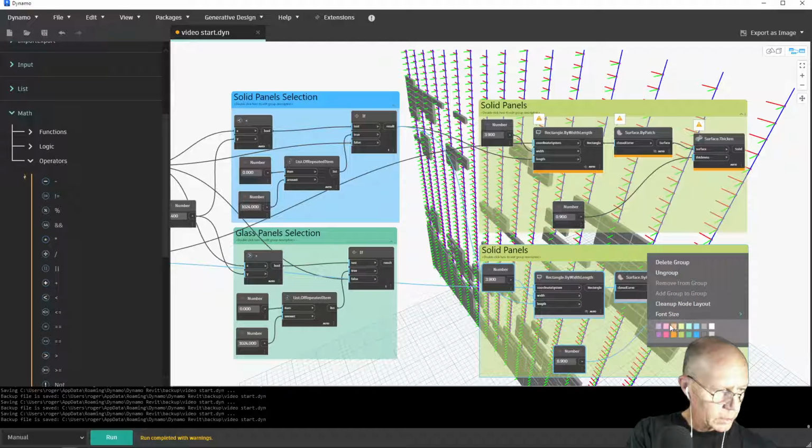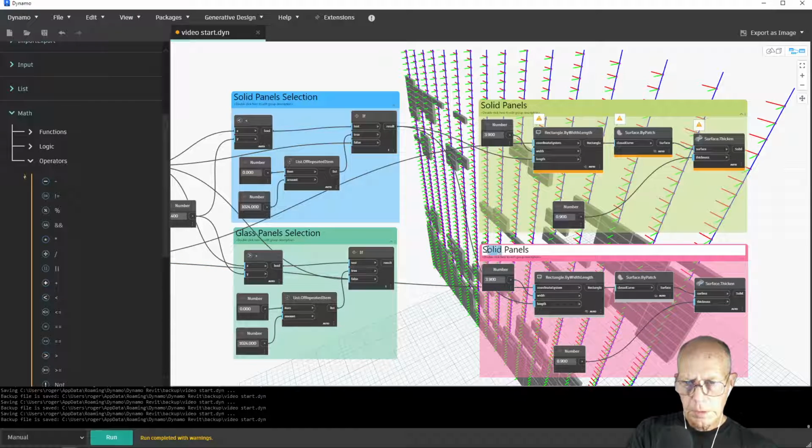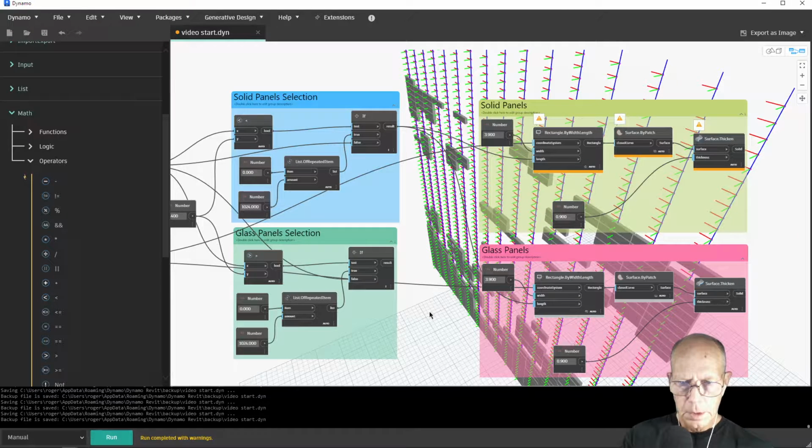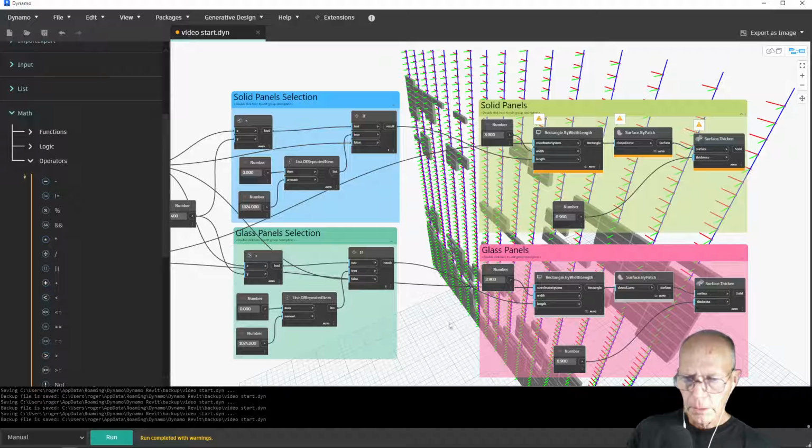Change its color. Glass panels. And we're going to feed in now glass for our length. And those will only be a value if there is a panel going to be constructed there. And we can go ahead and run that, and we should actually fill up with all solid panels now in the preview.